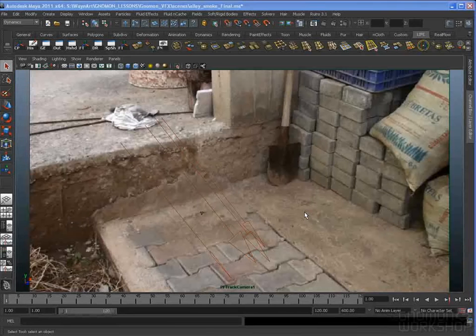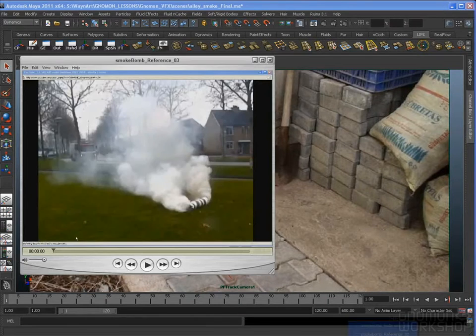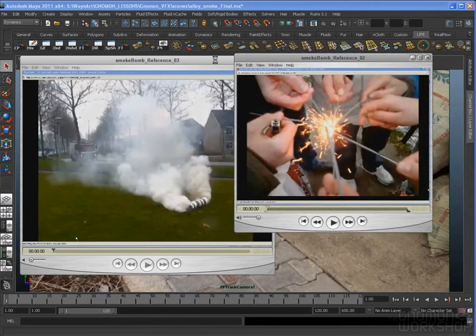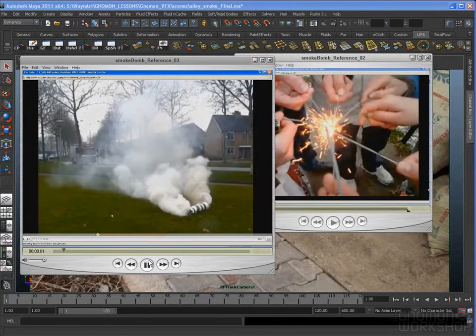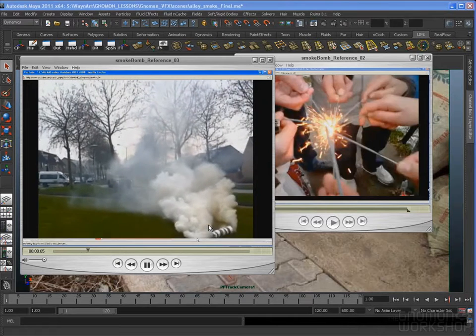Welcome. So this is the introduction chapter to the smoke bomb effect. Now I'm going to pull up a few references. We have one here to the left and another one here to the right. And let's play this first reference and see what we're going to try and achieve today in Maya Fluids.